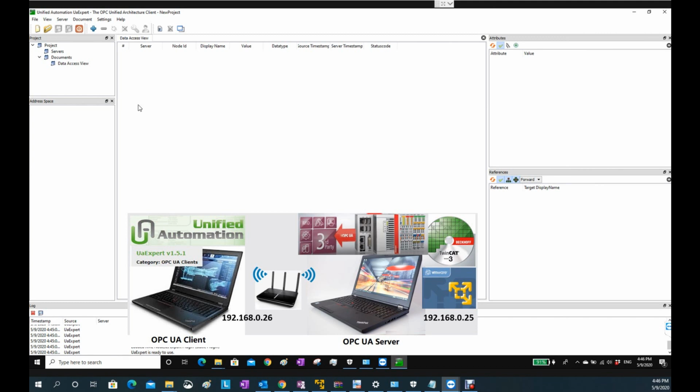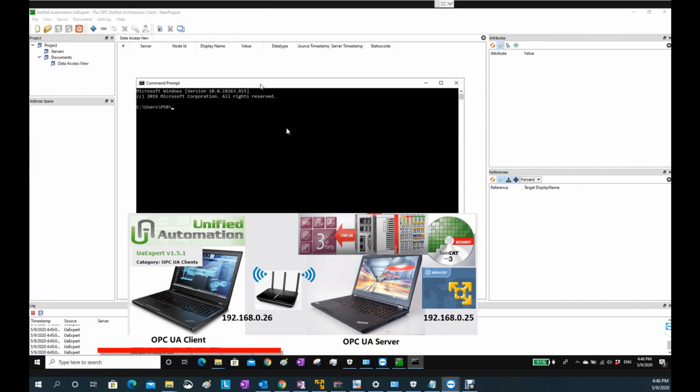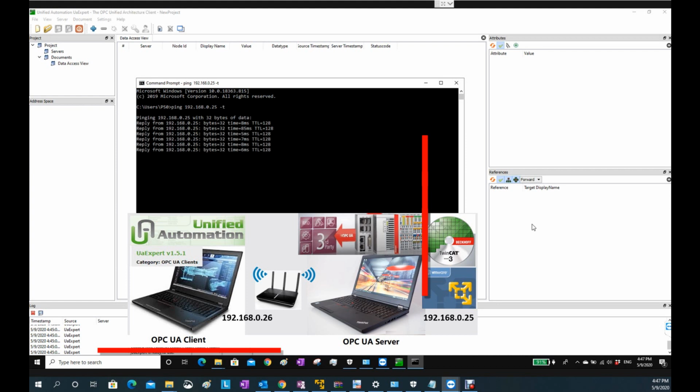Alright, so from this client, let's search this server. And firstly, let's test if this OPC client laptop can connect to this OPC UA server. That OPC UA server software is running in that virtual machine, and that virtual machine is installed on my second laptop. So I'm testing. Okay, so this OPC client laptop can connect to that virtual machine system.